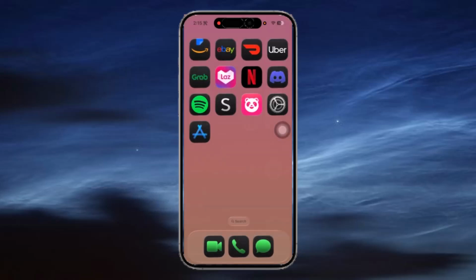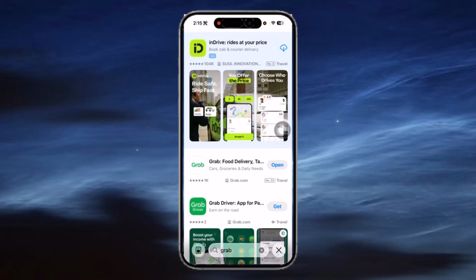Next, check if the Grab app needs an update. For that, you need to go to App Store, search for Grab and then tap on Update if it appears.